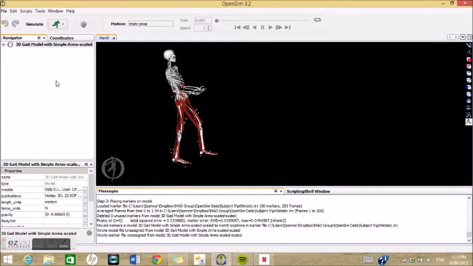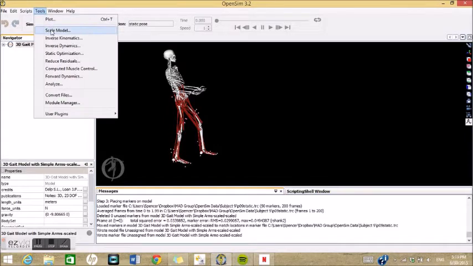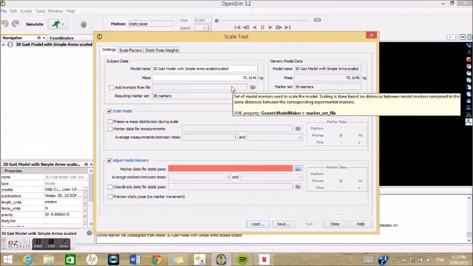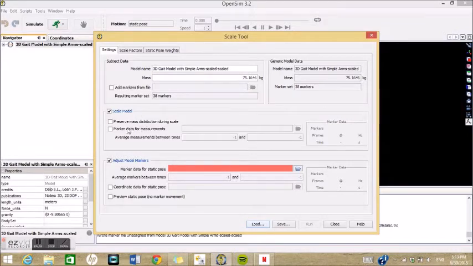Okay, so let's talk about scaling. First we're going to go to the Tools menu and select Scale Model. Bring up this pane. In this first row, you can name your model. The second one contains the mass information you can edit. If you haven't added a marker set, then you can click there and load the file. And then here, there's the actual scaling model.